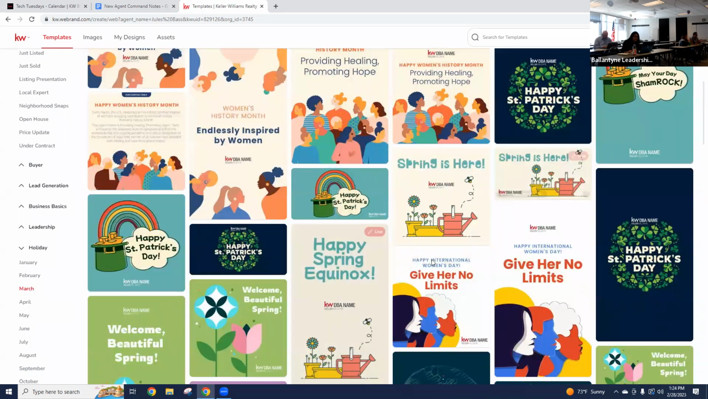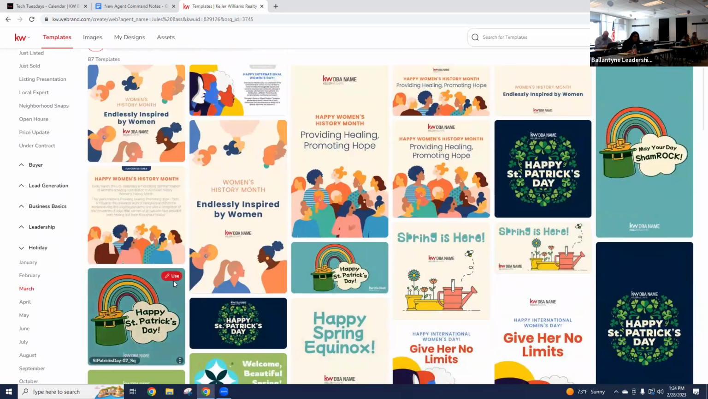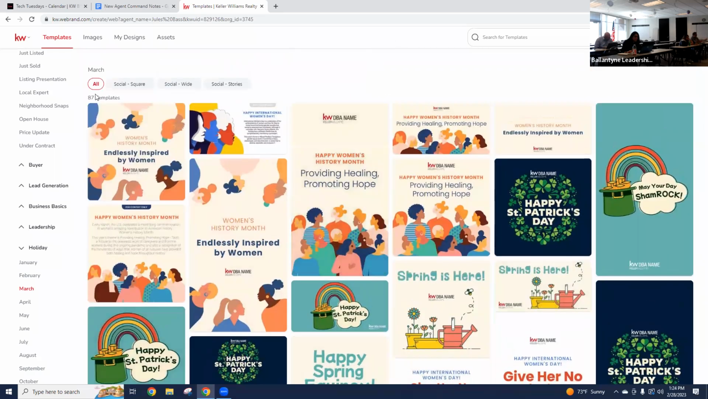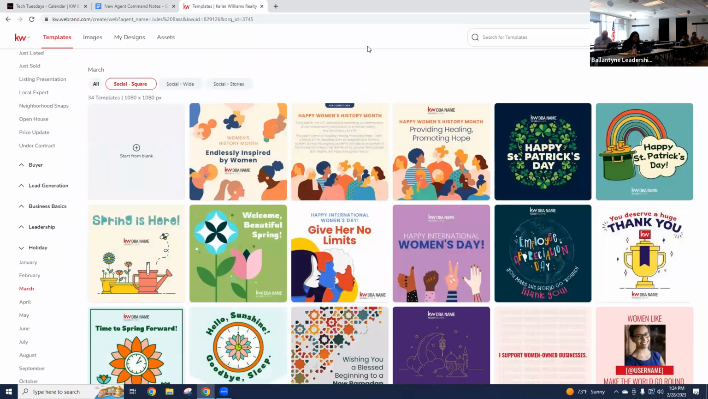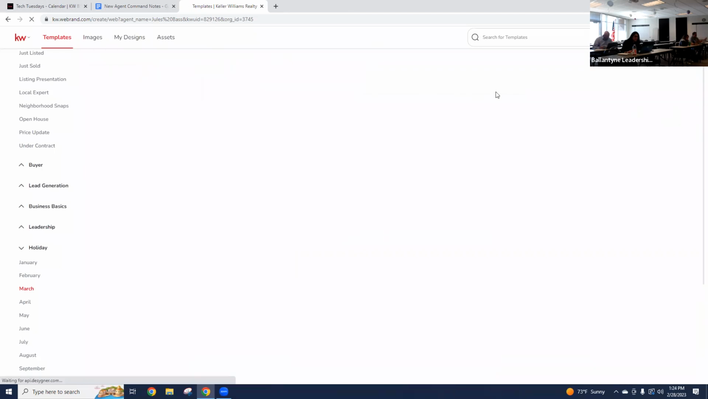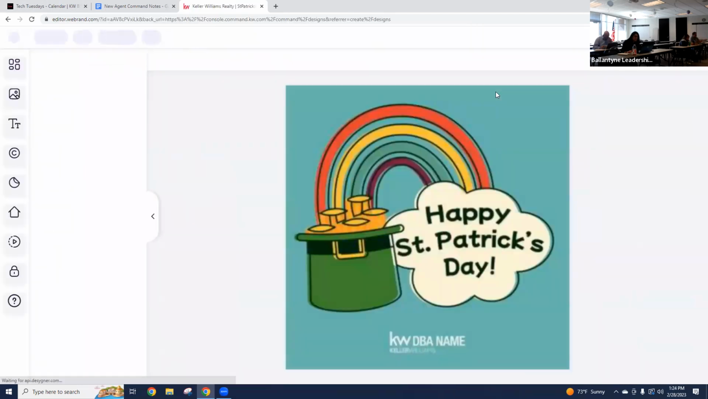So I like the St. Patrick's Day one. I think that's the one I'll do. Oh, and at the top here, when I clicked on that, you can also change or filter by sizes. And Social Square works best for Facebook and Instagram purposes. So I do like to filter by that. And then just clicking on it or clicking use in the top right will open that up for us to edit.